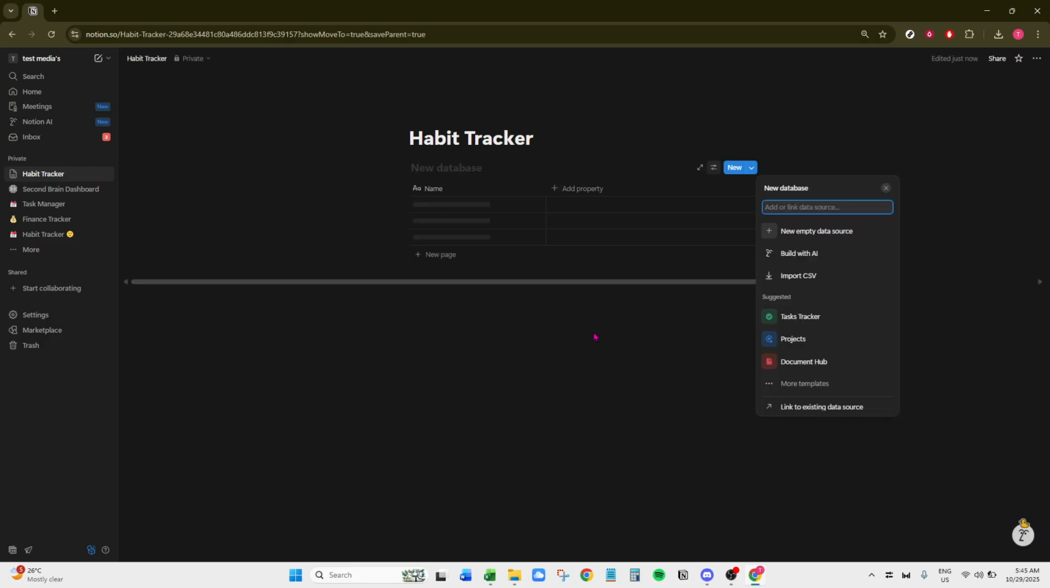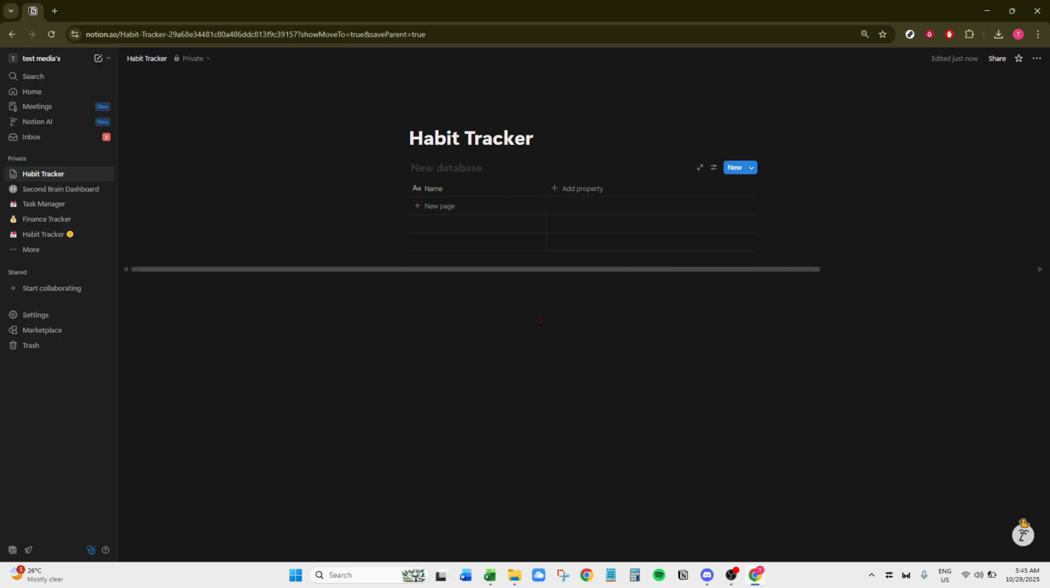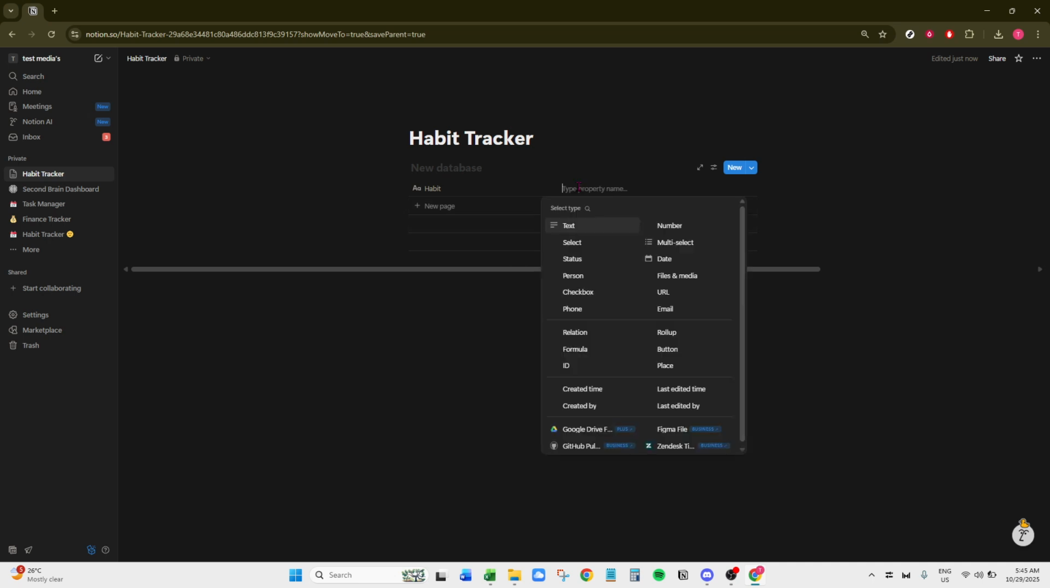With the table view in place, we're going to set up the columns. These columns are vital as they represent the individual habits you want to track, as well as any additional data you might want to incorporate, such as dates or specific notes for the day. Keep the structure clean and uncomplicated to ensure it's user-friendly.